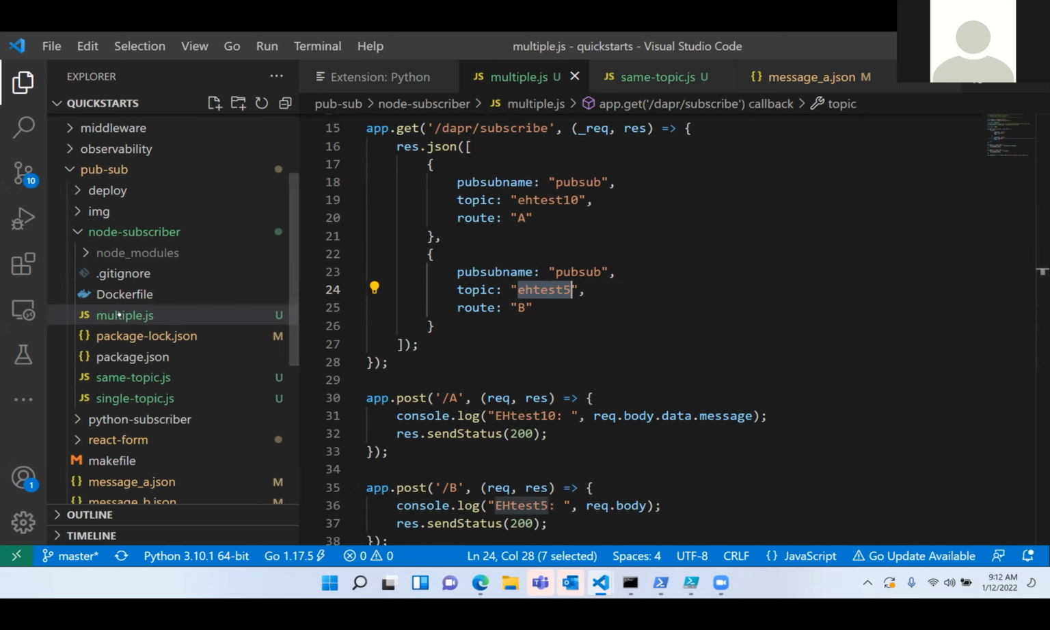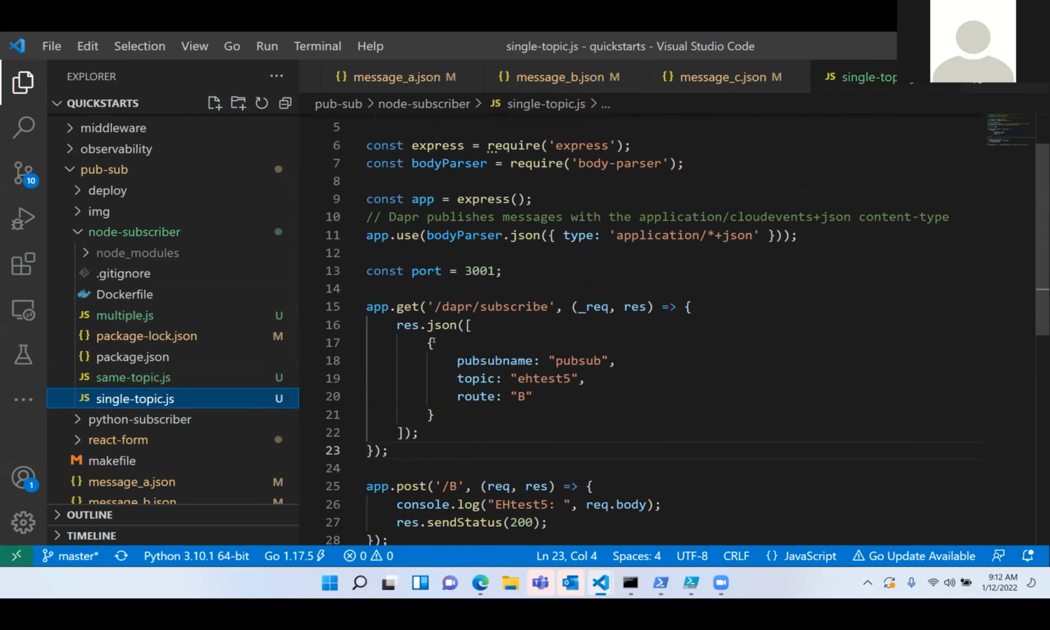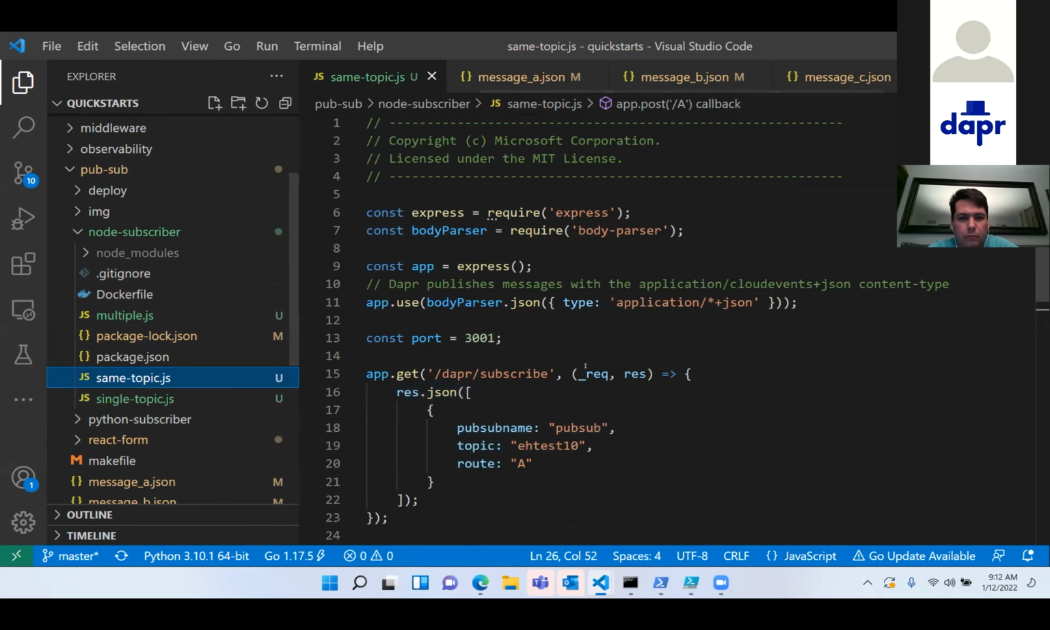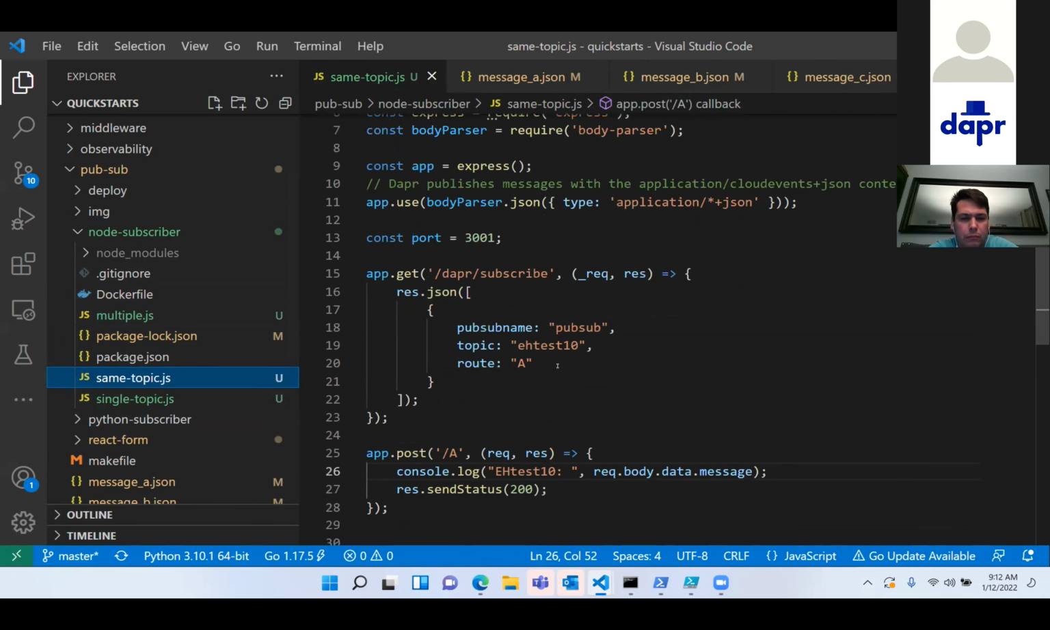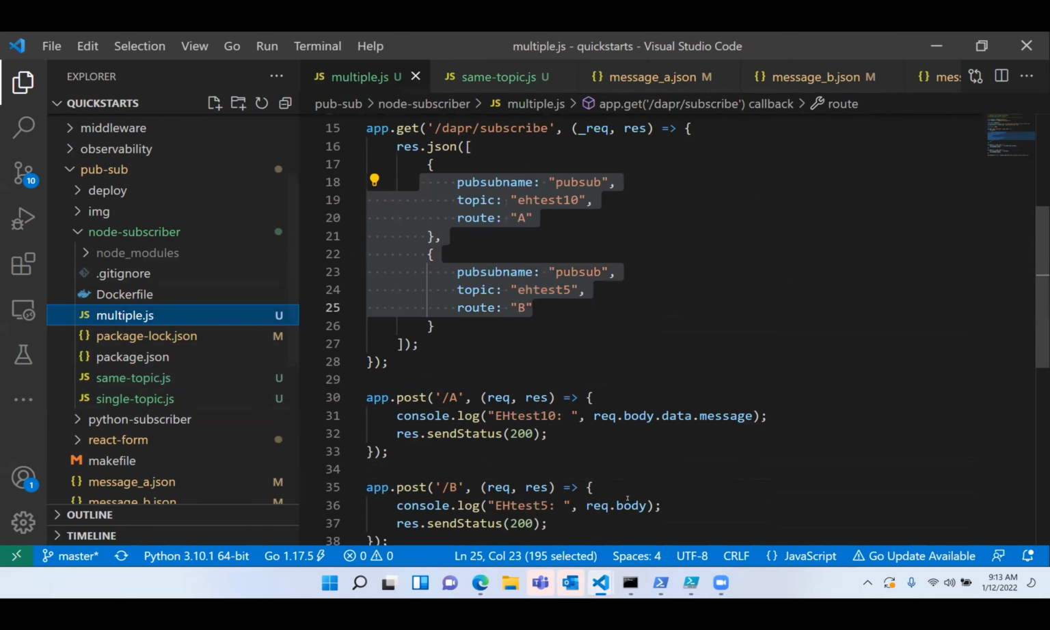So I'm going to have an app called multiple, which subscribes to multiple topics here. An app called single topic, which subscribes to only the EH test 5 topic. And then one single file called same topic, which subscribes to EH test 10 again. Initially I'll be running multiple and single topic together.